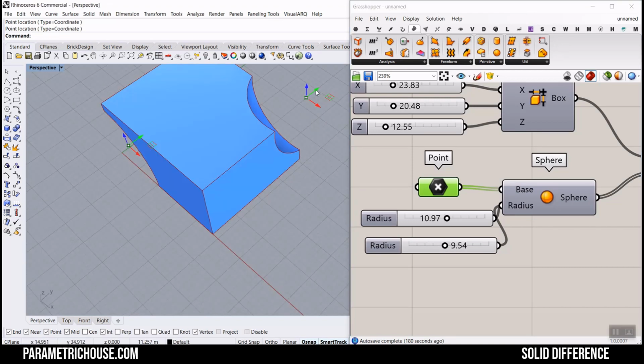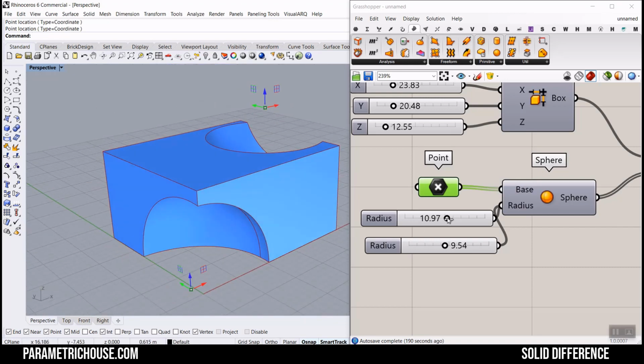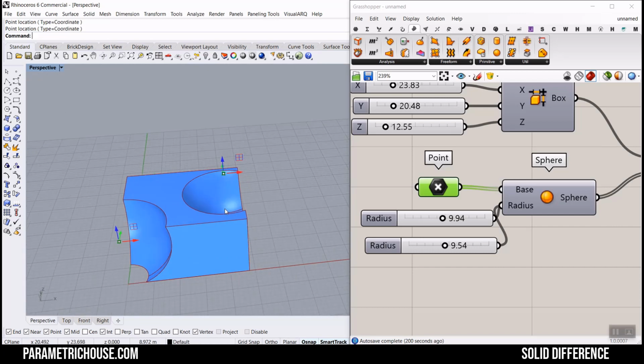Now I can just simply play with the second radius. Bring it a little bit inside, up, and onto the surface. Simply like that. And also play with the first radius. That is great in Grasshopper. You can always use that to produce a parametric result with the solid difference.